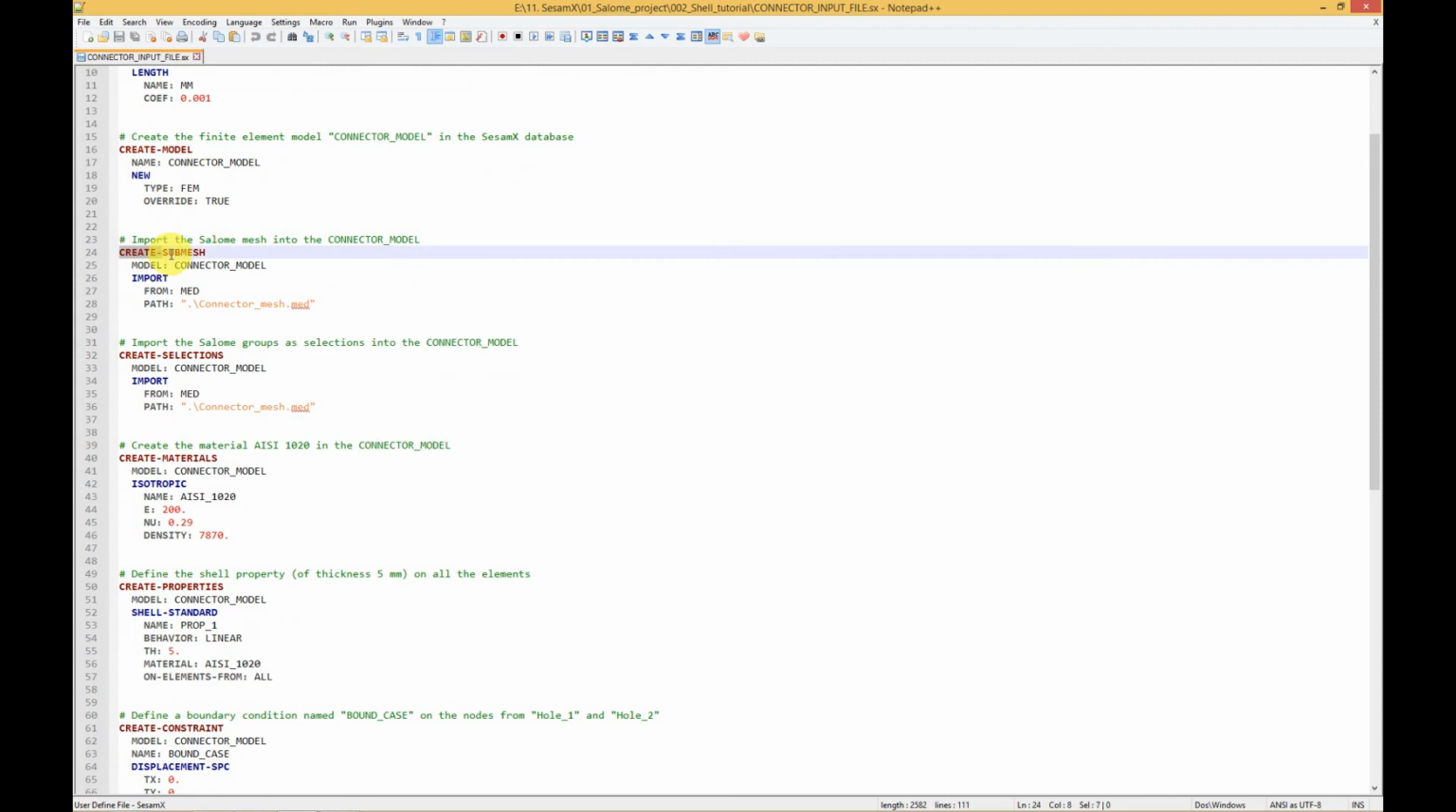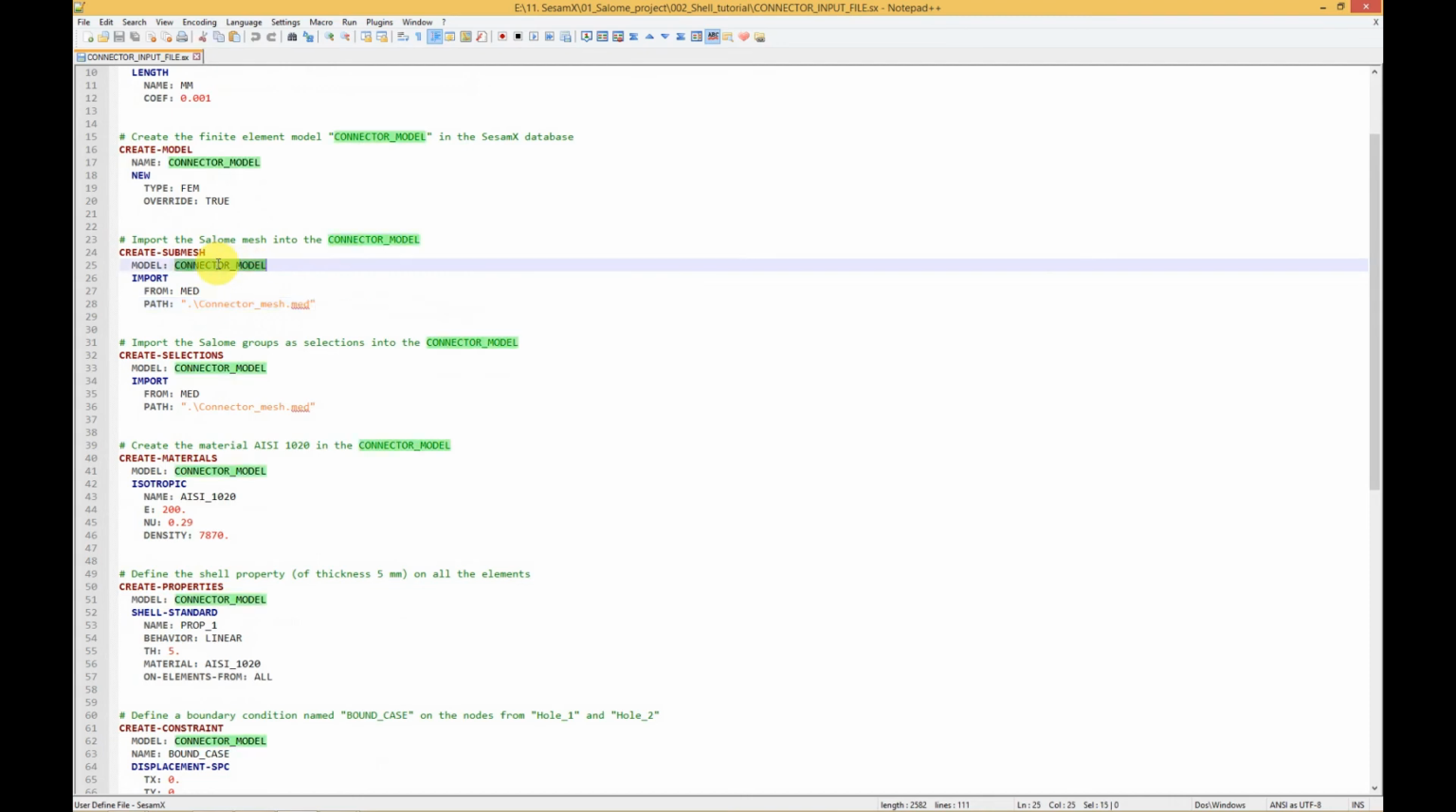Then there is the create submesh function. So this function allows us to import the med file that we have exported in Salome. So we are telling SesamX that it has to import the connector mesh into the SesamX model here.